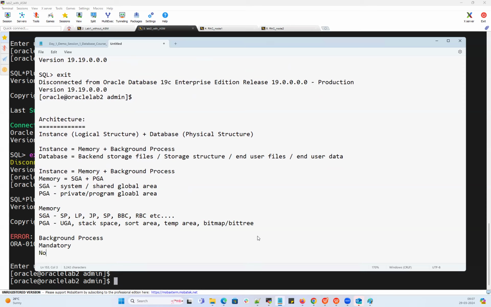Mandatory and non-mandatory. So mandatory background process and non-mandatory background process. Mandatory background processes are your SMON, PMON, DB writer, log writer, and your checkpointer. And non-mandatory background processes are your recoverer, archiver, MMON, job queue, and so many other background processes.